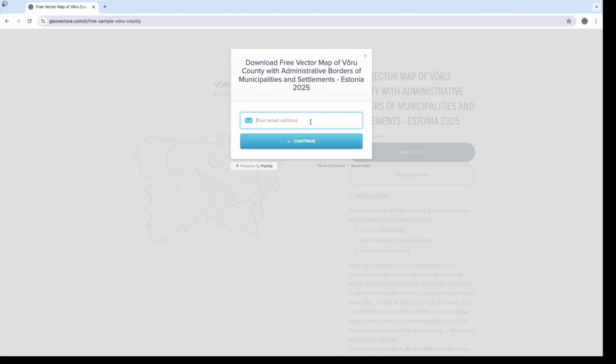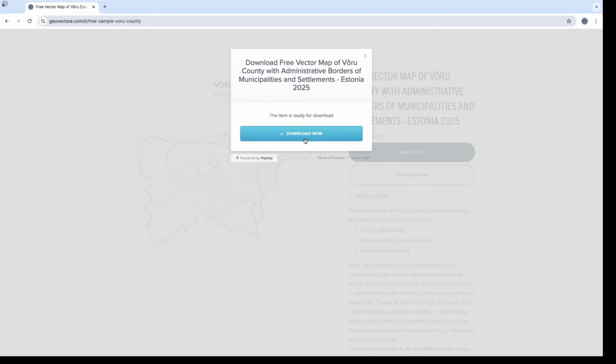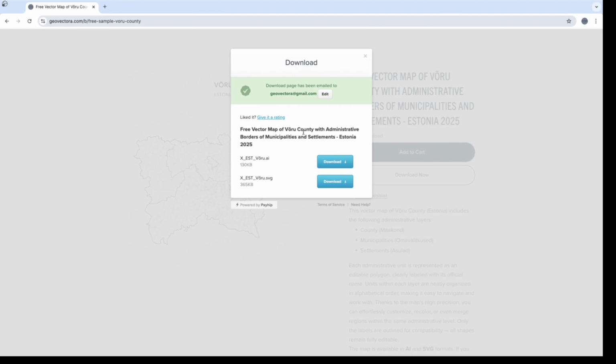Just click the Download Now button. A quick pop-up will appear asking for your email address. Once submitted, you can instantly download the map in the format of your choice.